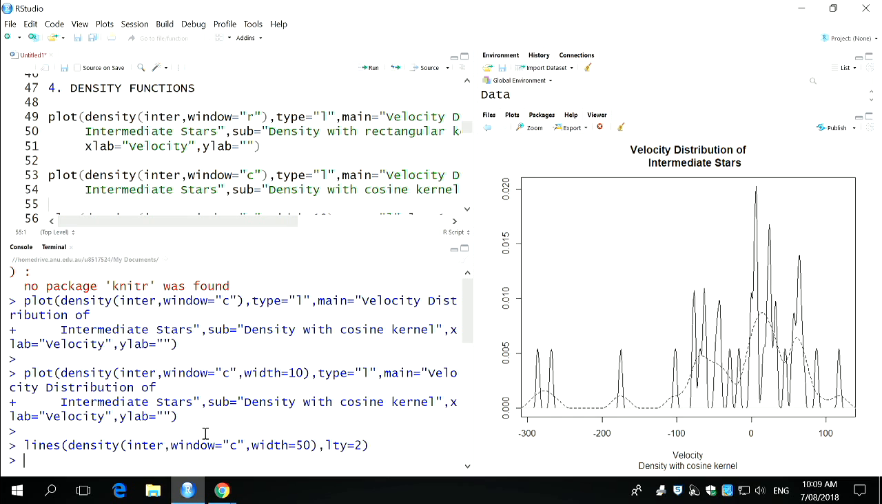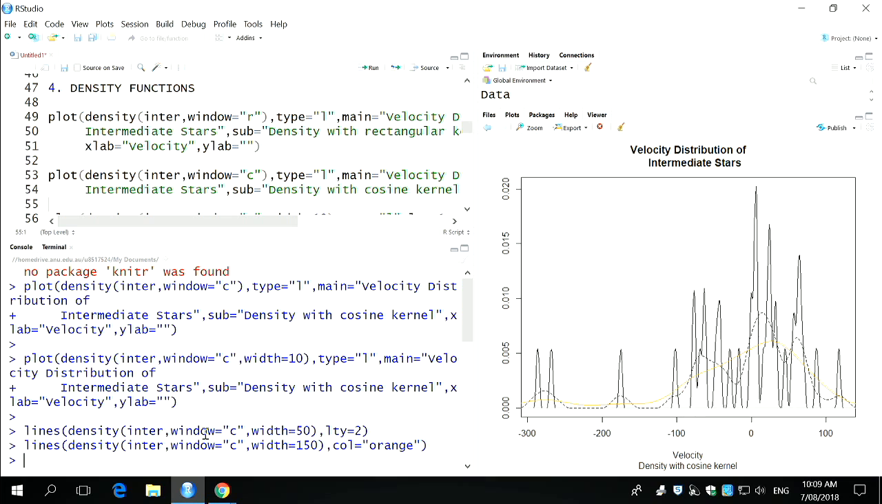So this is good for comparing things. I don't have to use different line types. I can use different colours if I wanted to. So I could go and add another one of these, maybe with width equal 150. Instead of using line type 2, I could use colour equals. You can use numbers, or you can name the colour. So I'm going to say orange because it's a nice colour. And you can see there's the density with window width equal to 150.